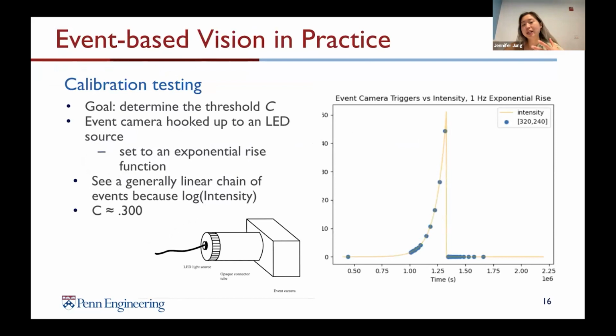When I started my experimentation, I ran a little bit of calibration testing on the event camera I had. I drew a little diagram. So this is the event camera. I hooked it up directly to an LED light source that I hooked up to a function generator that I set to an exponential rise function. Since the events are only captured at log intensity, I should presumably get an approximately linear series of events, because you have exponents and then take the log of it. So it results in a linear chain.